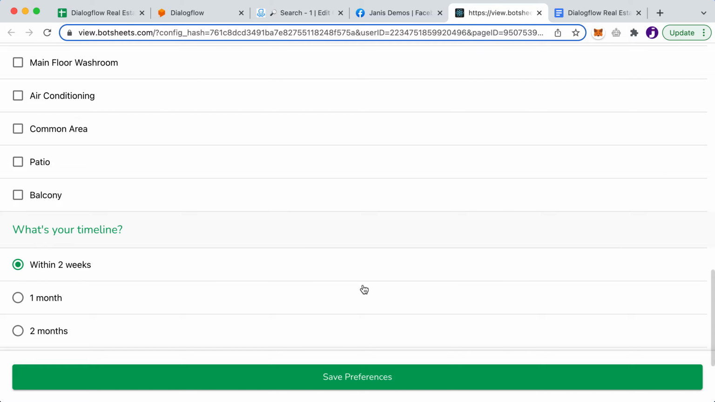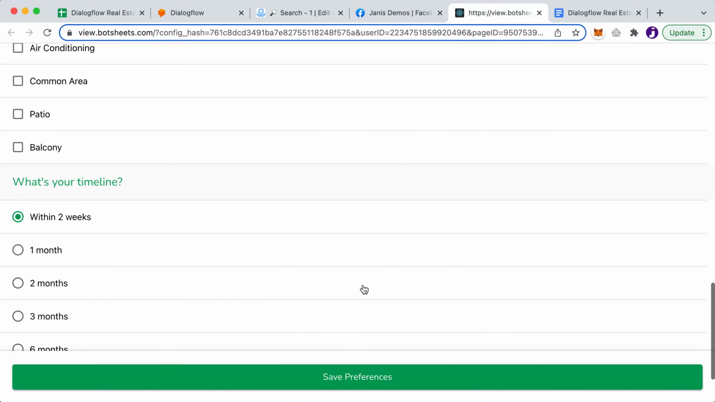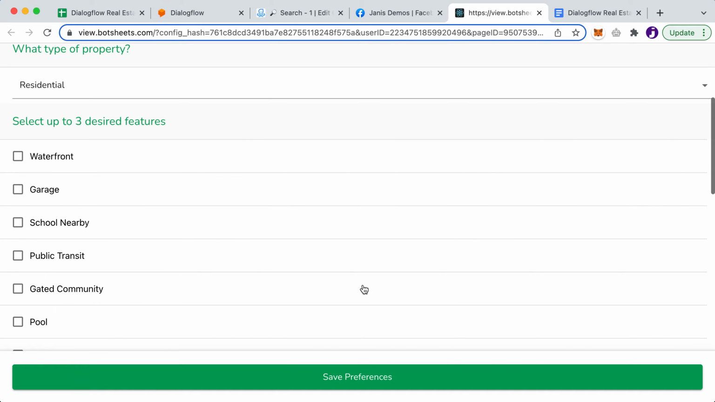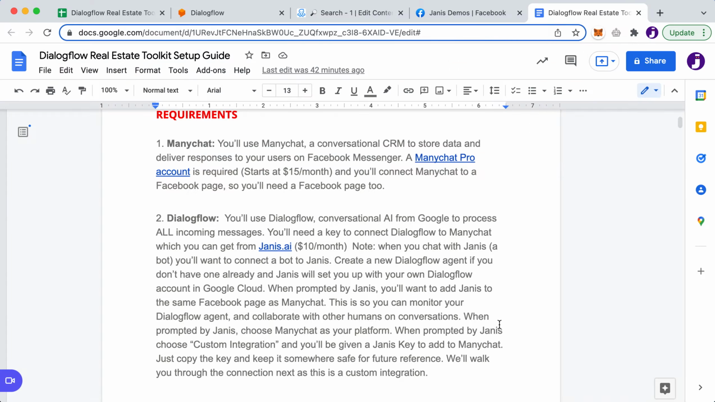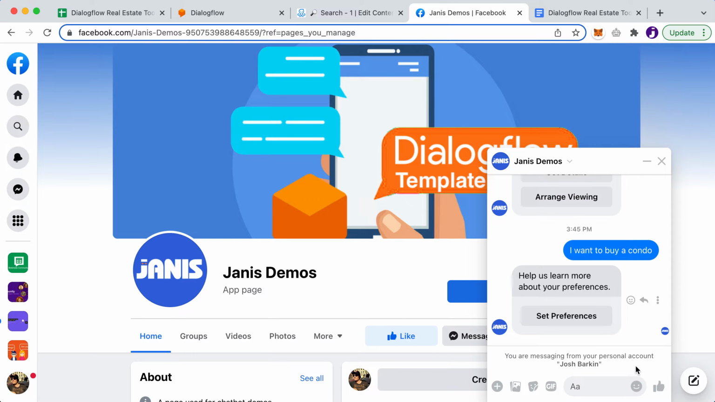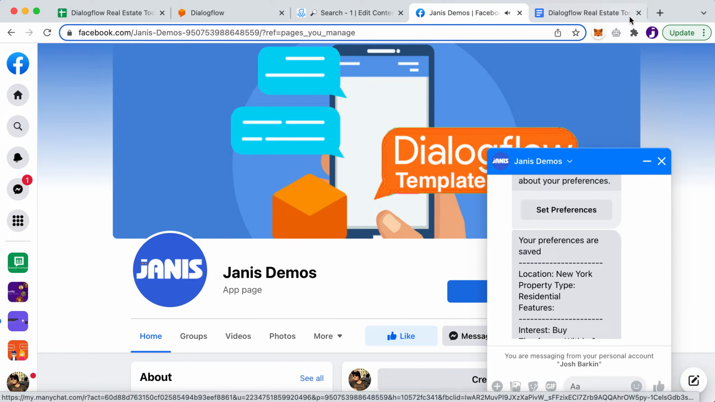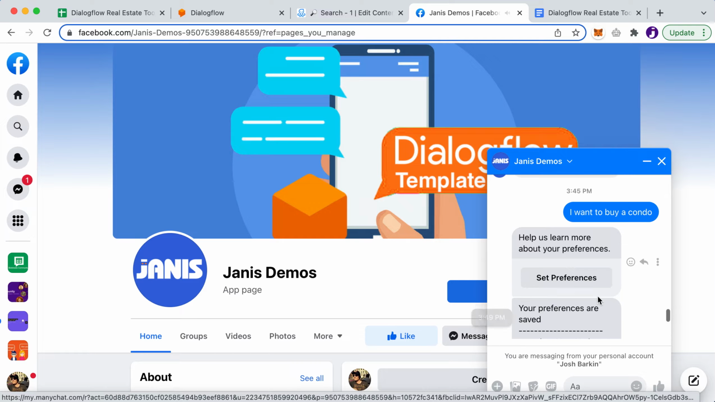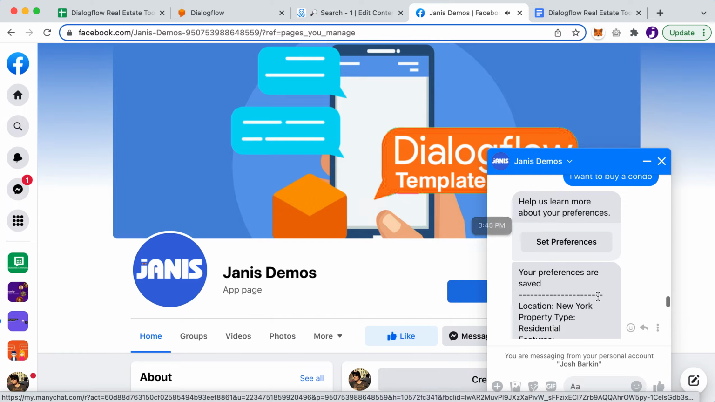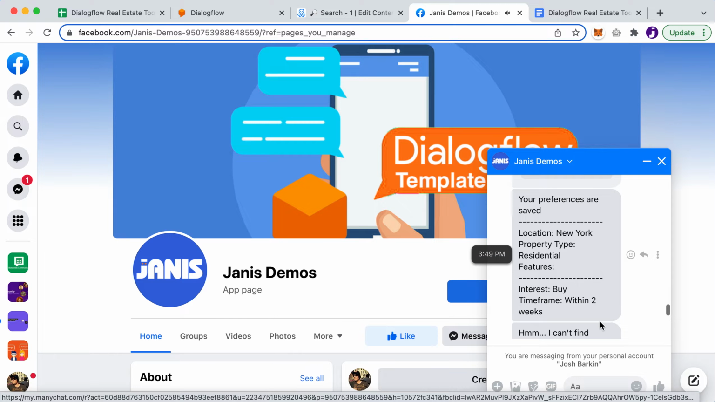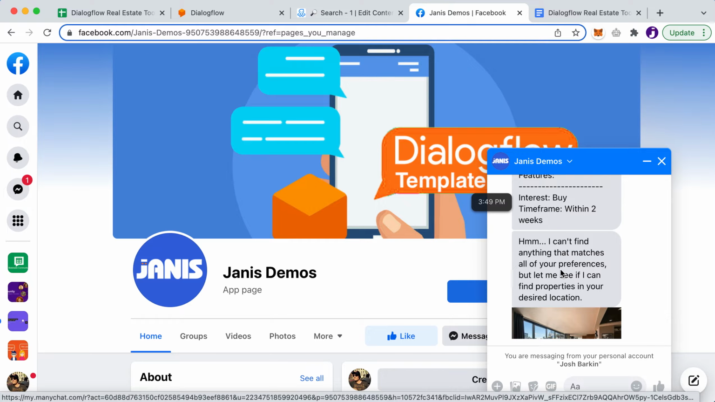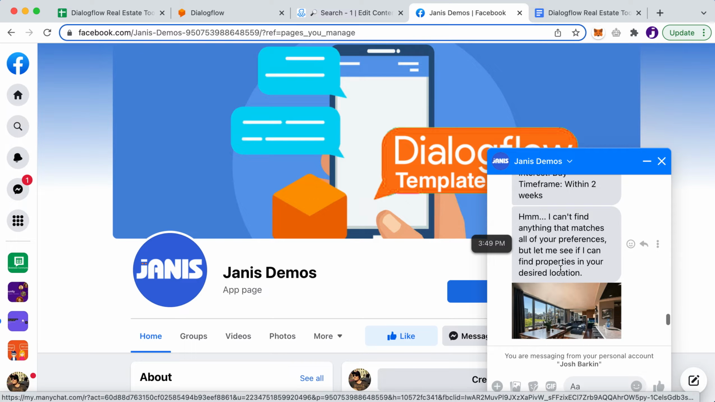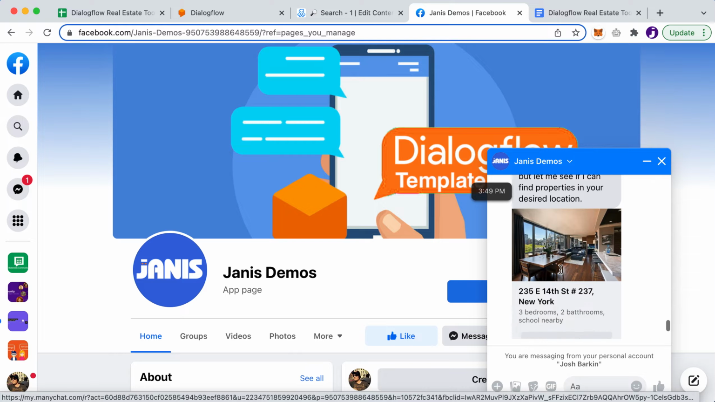And then you can save those preferences, and then let's just see here what happens. And that's actually going to take me, there you go. So I'm just going to close the, yeah. So here you can see, help us learn more about your preferences. We click that button. We got some preferences. And then you can see here, I can't find anything that matches all of your preferences, but let me see if I can find properties in your desired location.